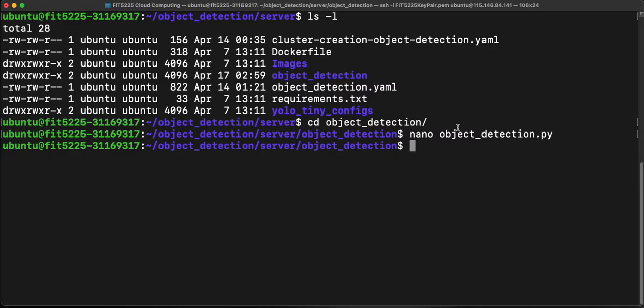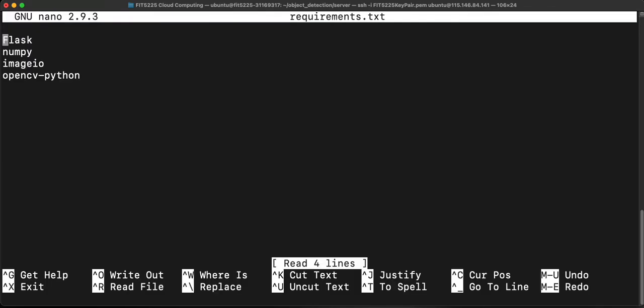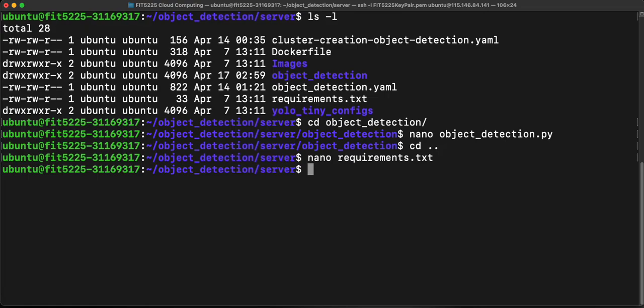Now let's look into the requirements needed for object detection. These are the dependencies required for our application: Flask, NumPy, Image.io, and OpenCV. And now let's look into the Dockerfile.